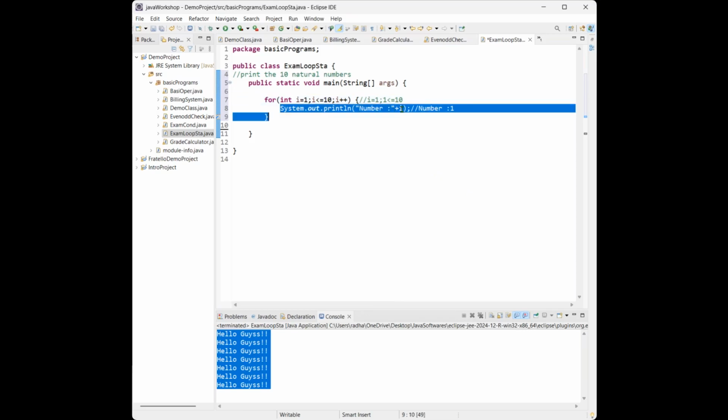After the execution, after printing the output, it will go to the update section. There it will increment the I value. These are the increment operators. What is the I value previously? I equals 1. So when it increments, the I value will become 2. Here, instead of 1, it will become 2.